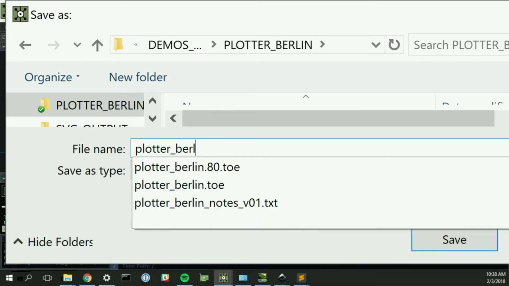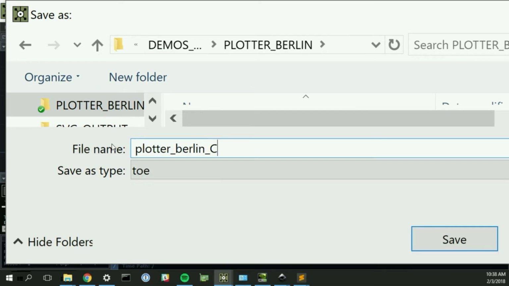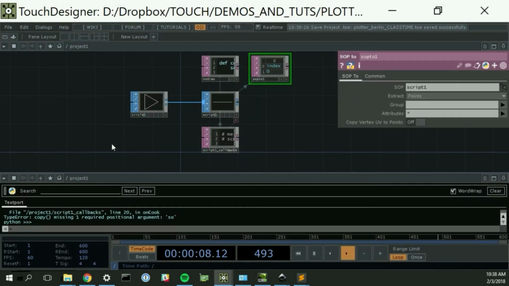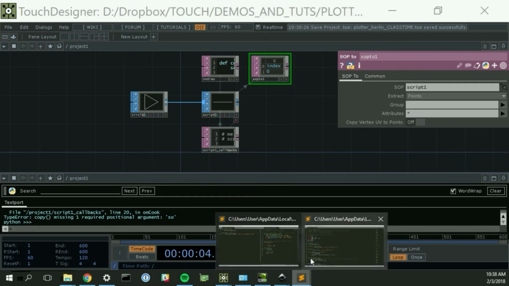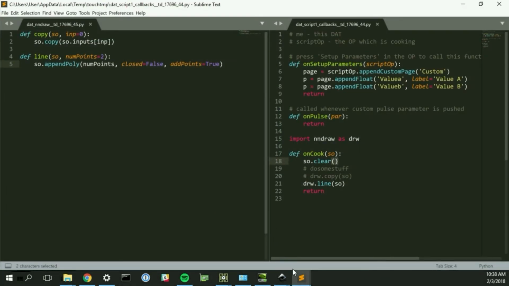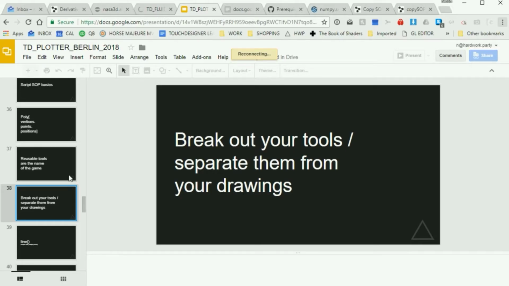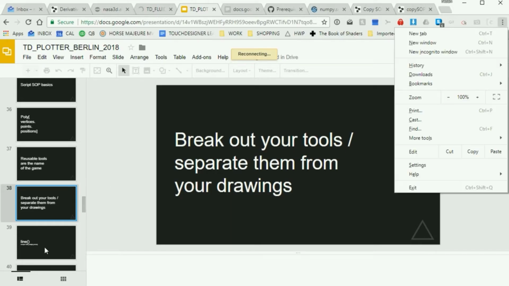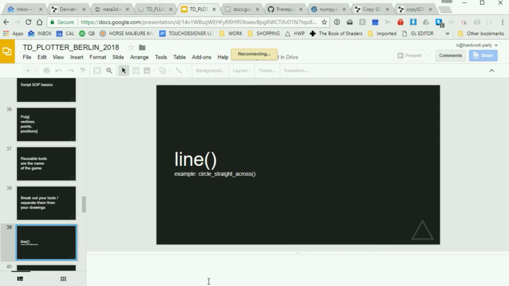Plotter, Berlin, class time. Cool? Everybody on the same page? Great. I love it. Feel free to speak up, please. Shout it out. Okay. So now we have a line. I believe I had an example that was fun to do with that. Whoopsie daisy. Circle straight across. Boy. Wow, we jump right in with this stuff. I'm acting like somebody else wrote this.